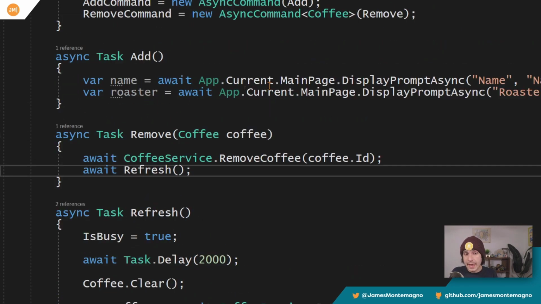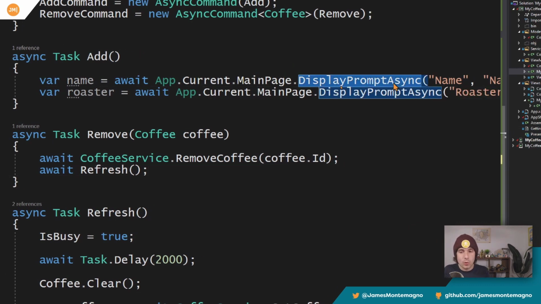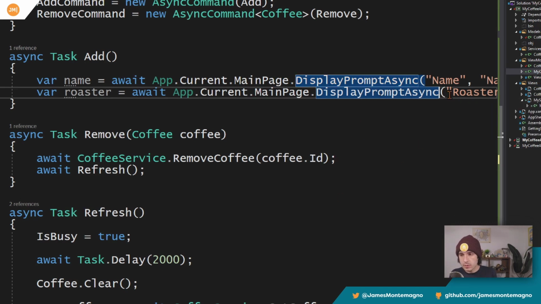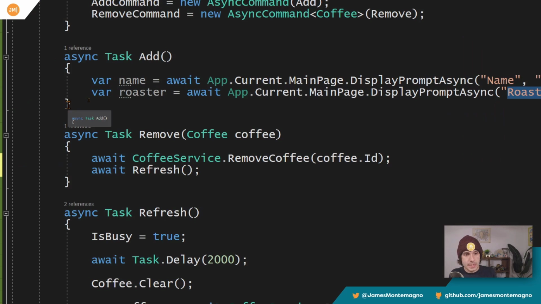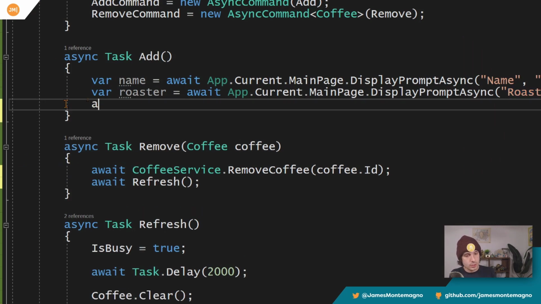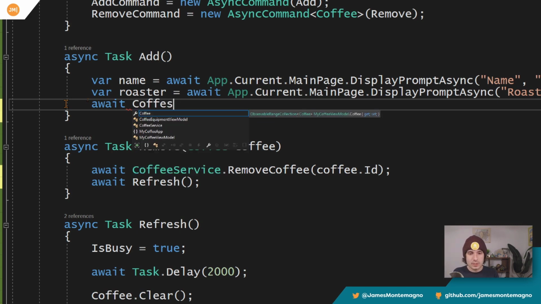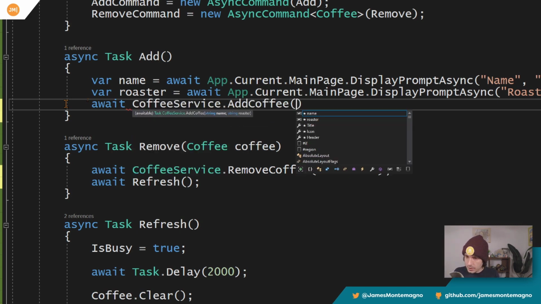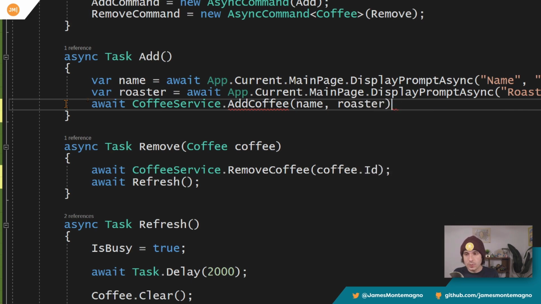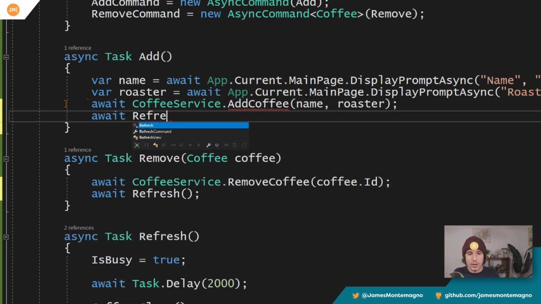Now we can go ahead and add a coffee. Now inside of Xamarin Forms, I'm using this display prompt, which will prompt me to add a name and a roaster inside of here. So let's go ahead and take said data, and then you guessed it, await coffee service dot AddCoffee, pass it the name, pass it the roaster, and await Refresh, and we're done.